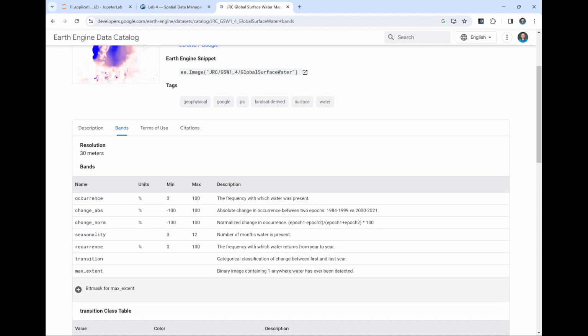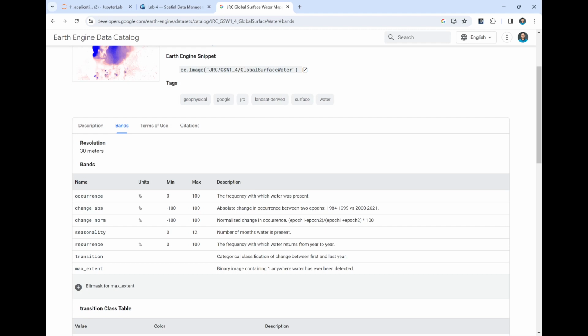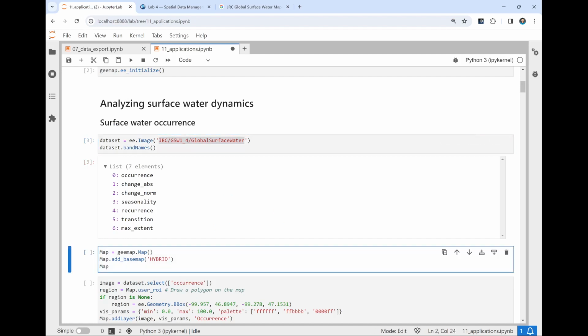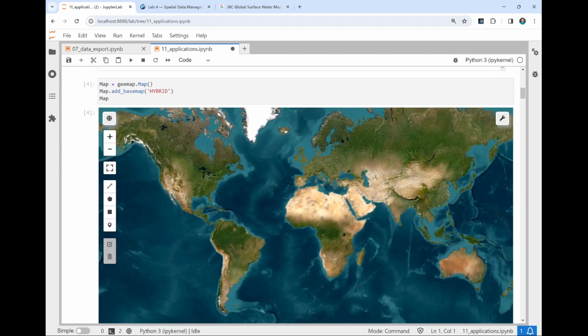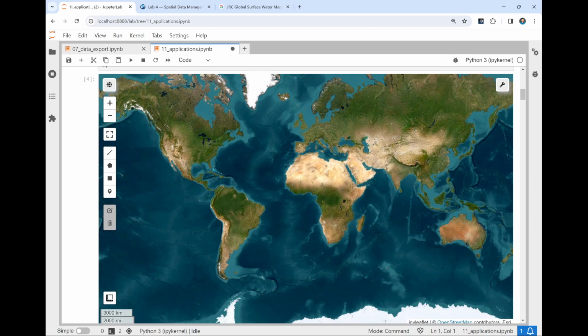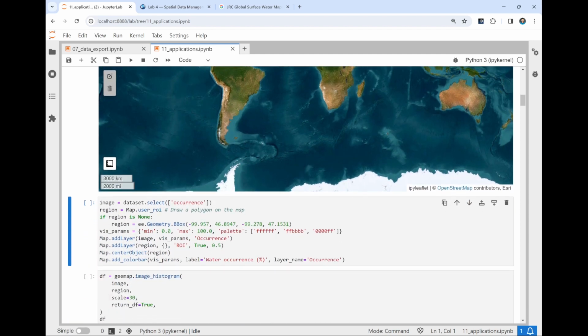So this is data from 1984 all the way to 2022. So basically every year, oh, this is just one band. So it's like the overall imagery, but we also have the monthly history. Anyway, just look at what the data look like. So I'm going to add a base map. Okay, so right now this is using the Esri base map. So it's not the Google base map anymore. If you're using an older version, you might still have access to that, but now it's using the Esri base map.